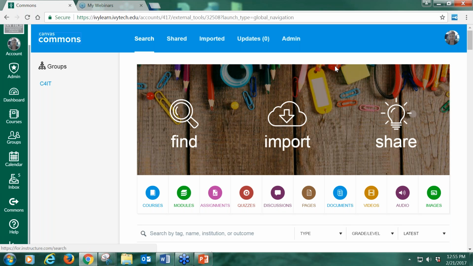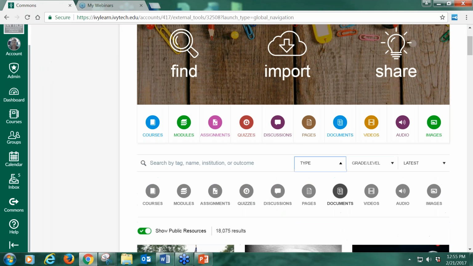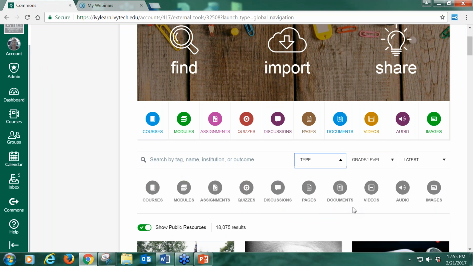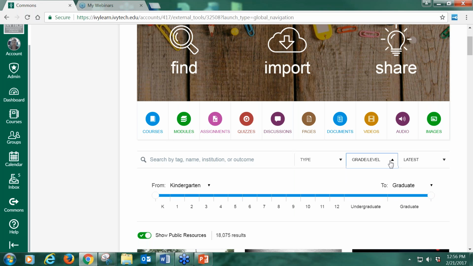Okay, so if you'll notice here, there are courses, modules, assignments, quizzes, discussions, pages, documents, videos, audio, and images. So all kinds of things that you can choose from. You can do a random search. You can do a search by type. So what kind do you want to look at? You can do it by grade level. So I only want things for my undergraduate level.